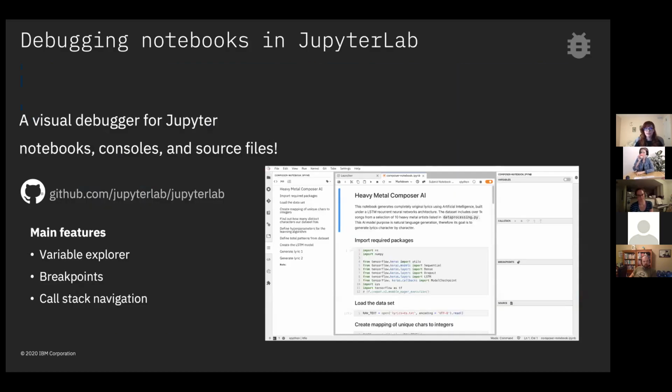Apparently you don't need that anymore, because now JupyterLab also has a visual debugger tool that allows you to debug notebooks, consoles, and source files. It has all the basic features that you'd expect from a debugger, like a variable explorer, the ability to add breakpoints, and call stack navigation. It brings JupyterLab closer to being more like an IDE. So it's pretty cool.